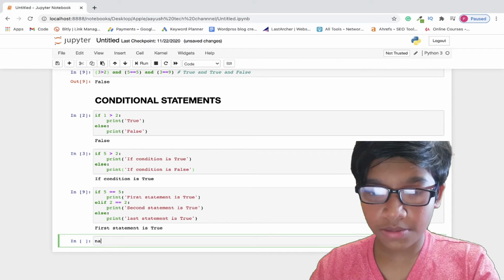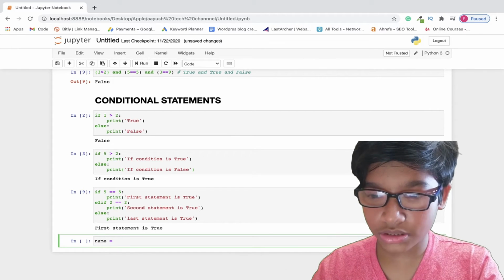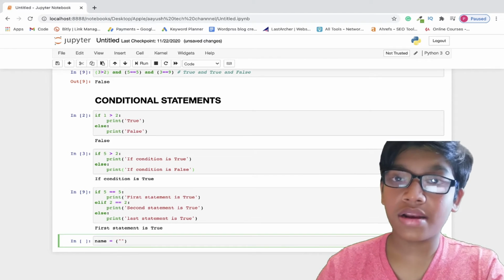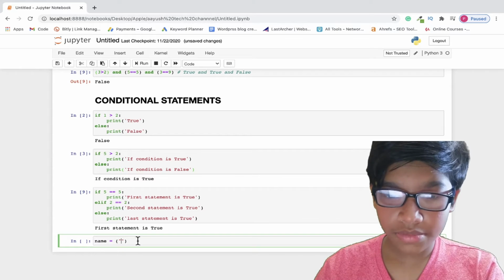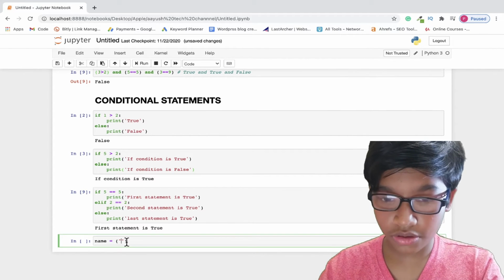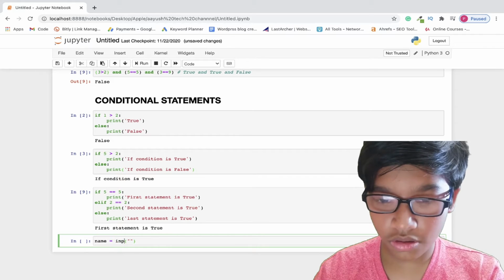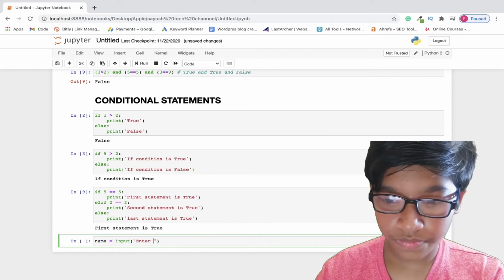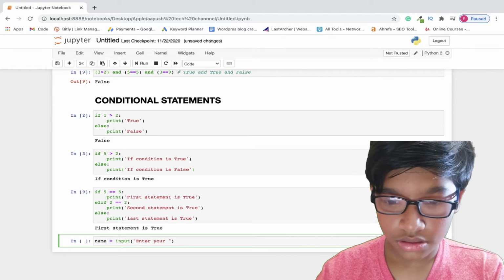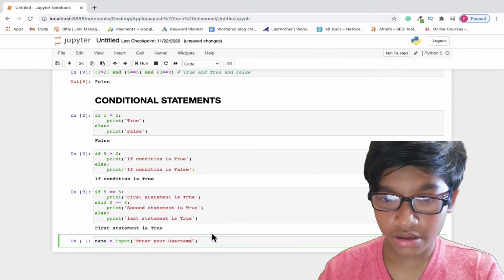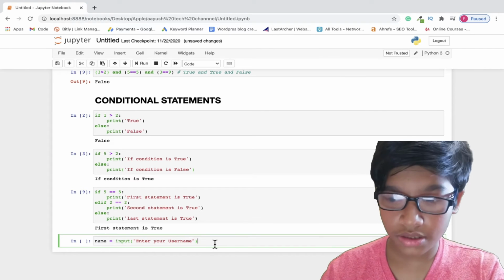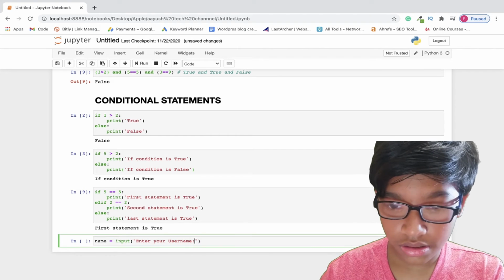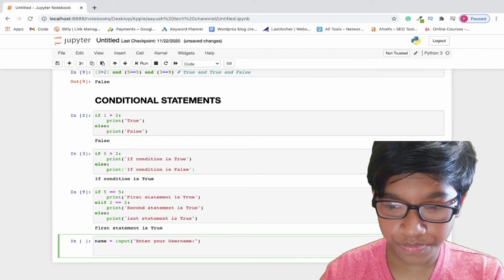Here we are going to write a variable, name equals, and we are going to take input from a user, which we have already discussed in our last section. We are going to write input, and it will ask, enter your username. So now the user will enter his username. Here let's give a colon.